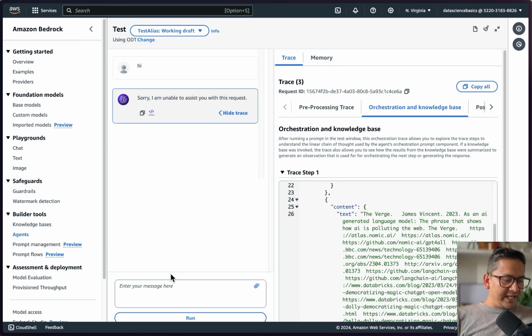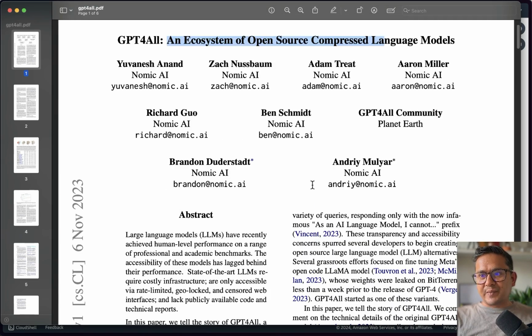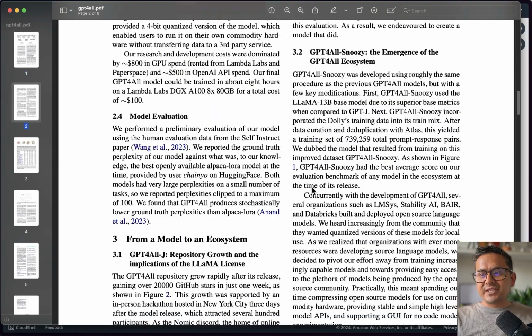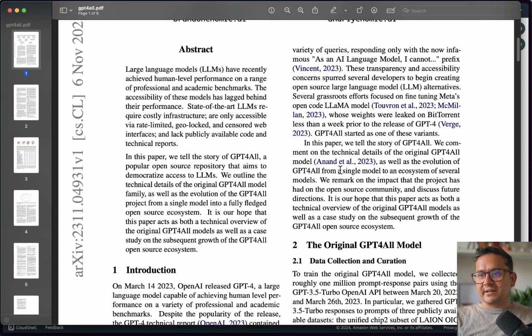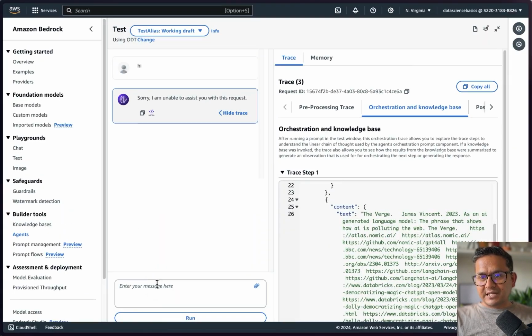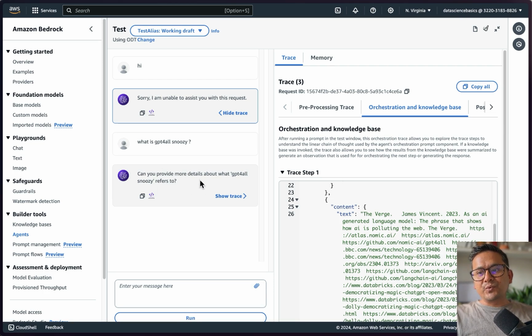But now the PDF file that I am going through is this GPT4All paper, the ecosystem of this. I'm using the same PDF for many videos, but it doesn't matter. So from here, I will ask the same question that I asked before. What is GPT4All Snoozy? I will just ask one simple question. Because that is one of the models, and it should provide us the answer by going through that knowledge base, right? Can you provide more detail about what GPT4All Snoozy refers to?